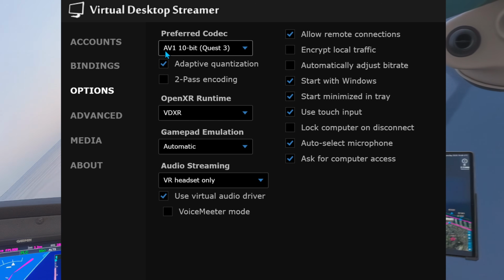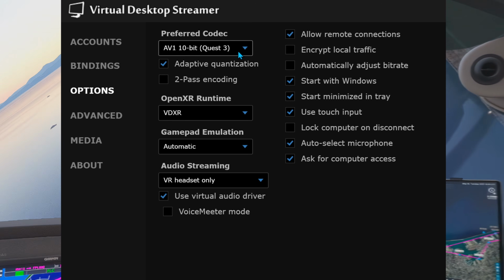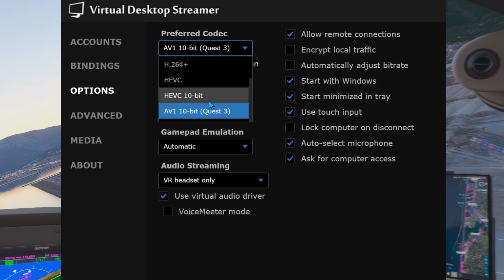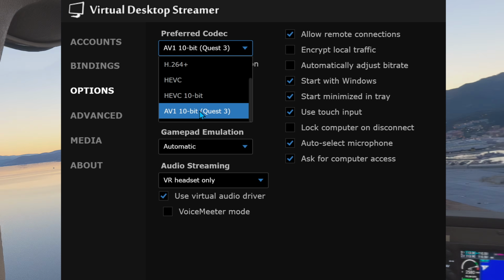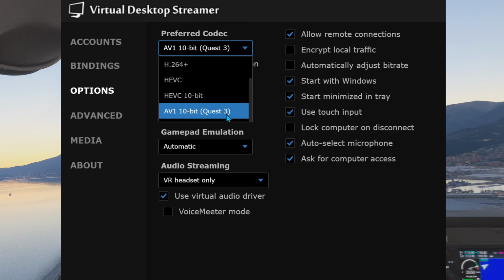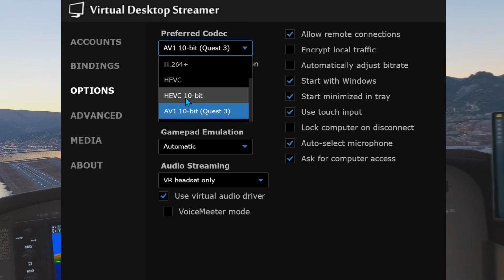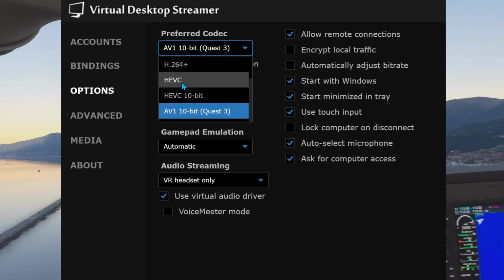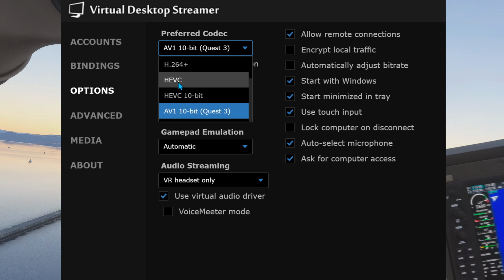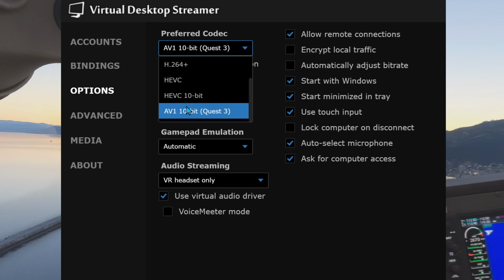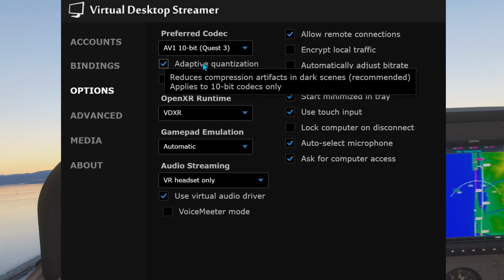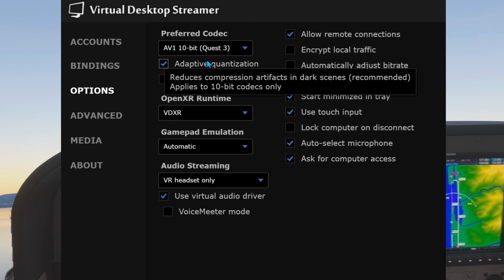So we're focusing on the options tab, and at the very top of the list is the preferred codec, and you want to use AV1 10-bit, which is designed for Quest 3 or better. That's the one I selected. And you need to make sure that your internet is set up correctly. If it's not and you're suffering, you may want to drop back to the HEVC or the H.264 Plus. But hopefully, if you follow my guide on the internet and router setup, you should be able to use the AV1.